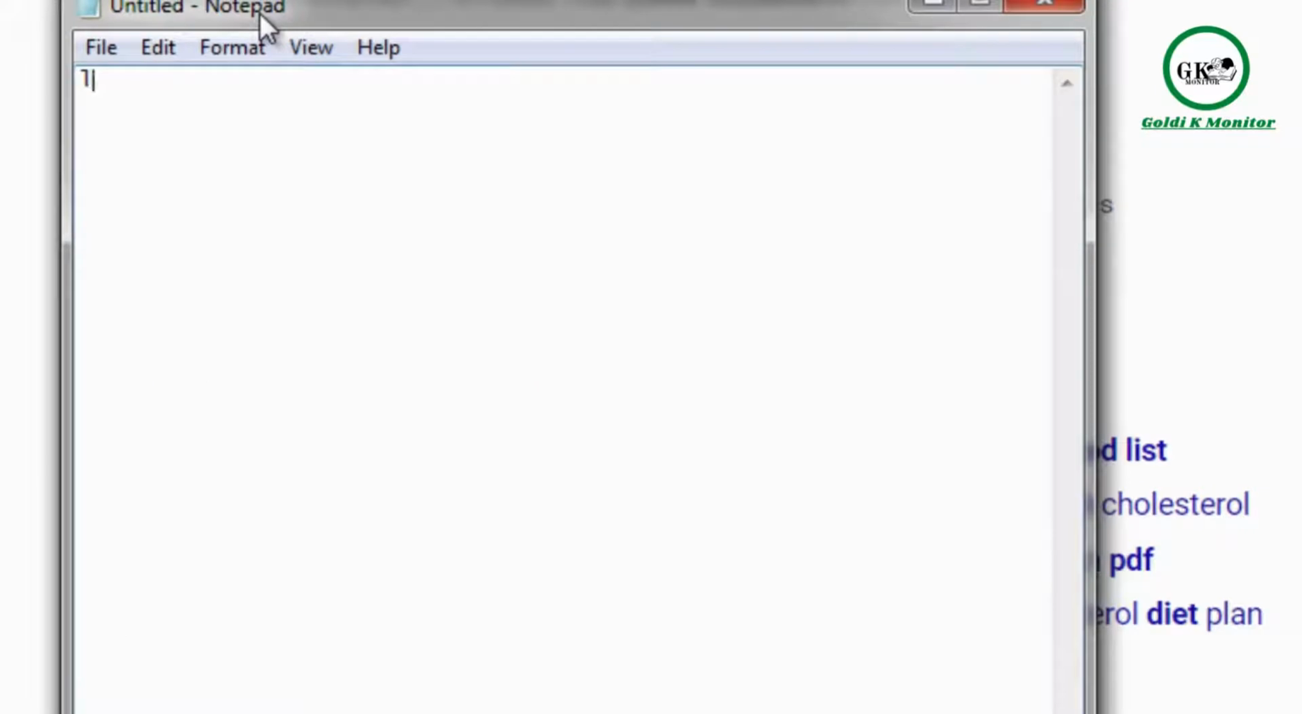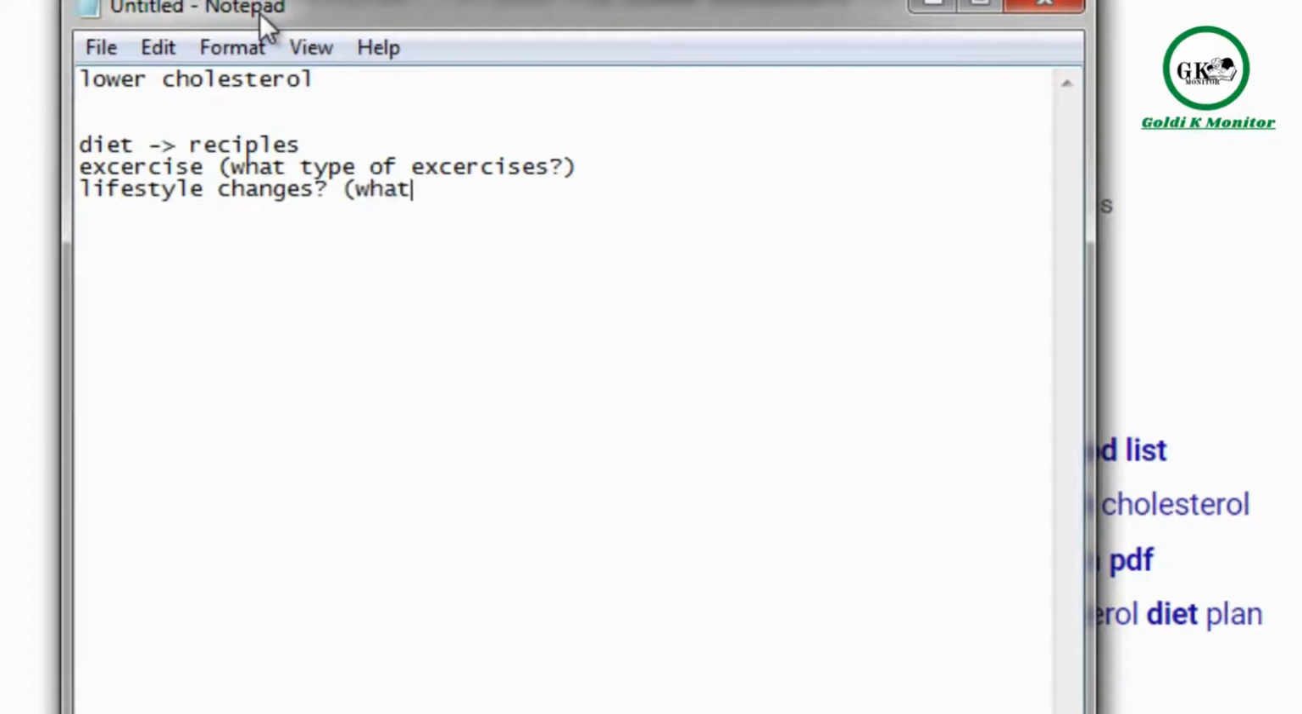So let's just create a notepad here. So, lower cholesterol. And within that, we can see diet. We can see recipes, which of course fits into diet. We can see exercise. You can ask yourself what type of exercise, lifestyle changes, what type of lifestyle changes.